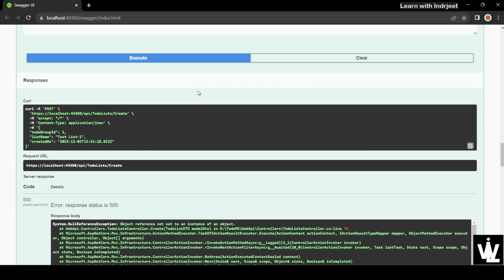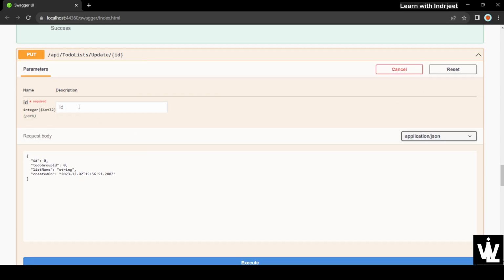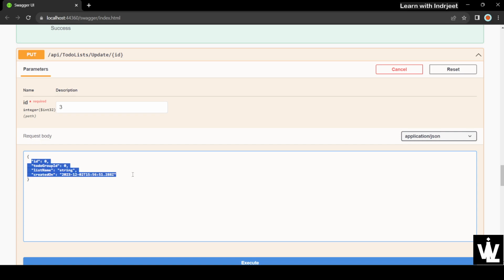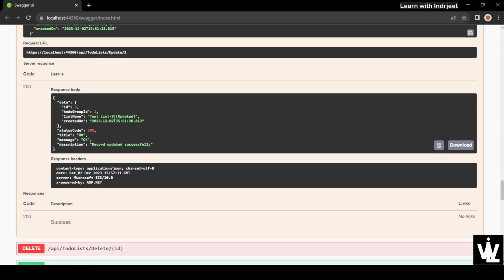So create we have already tested. Let's do an update on this. So this is number 3, and we want to pass everything that is already there in 3. So like that, and let's put in updated over here. Updated. Fine. Execute. 200. Okay, and the list is updated.